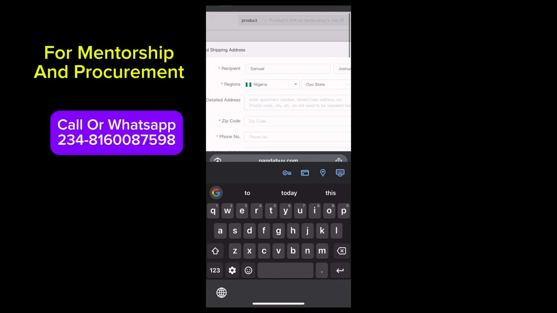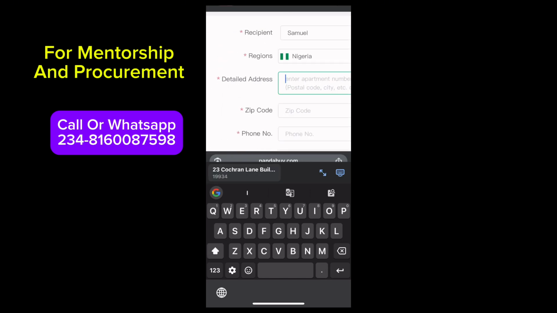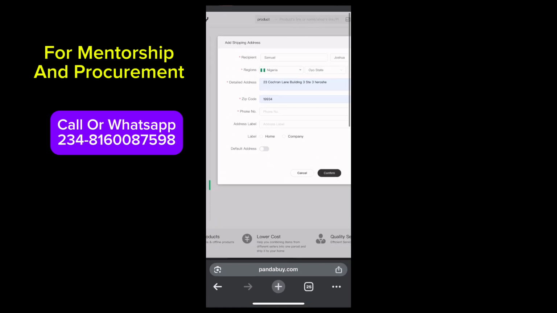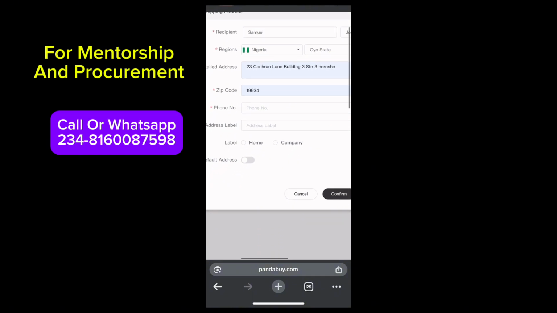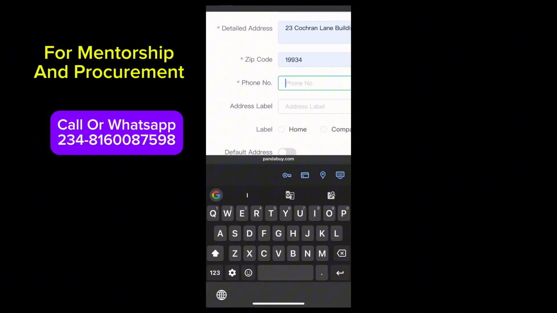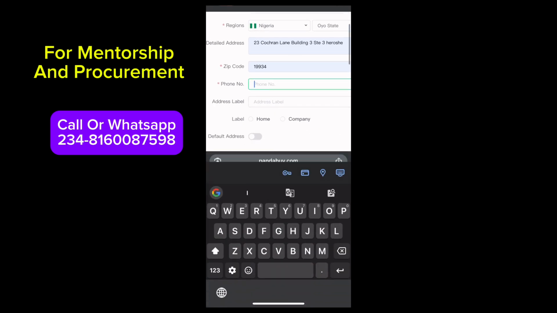So now this is your address, your detailed address that includes the place you're living, your street number, the apartments and the suites and the like. So let me just select this random address here, and you can see here that this is an abroad address. This is an address in the United States of America. And this is the zip code. So you can put your phone number here.